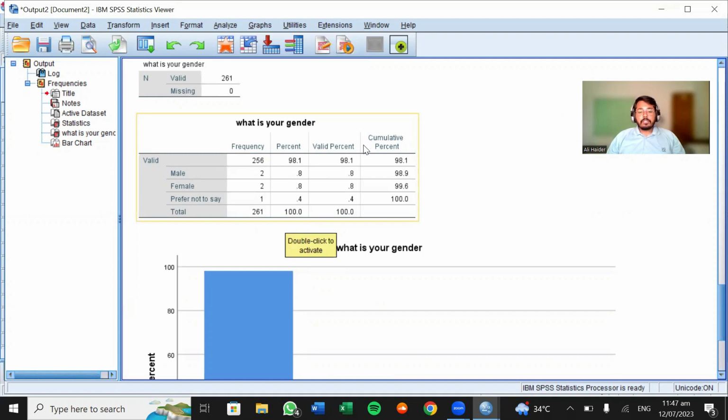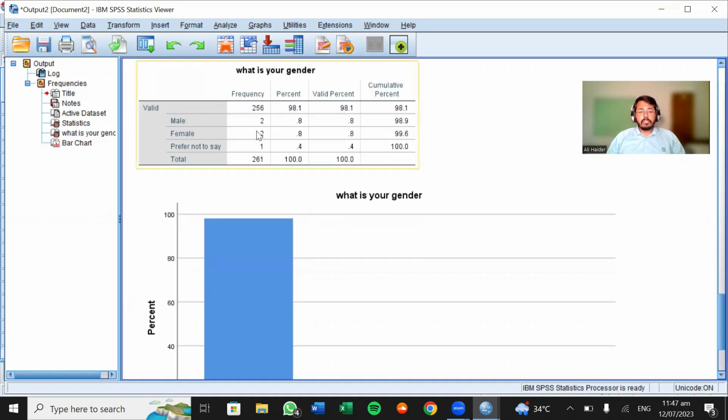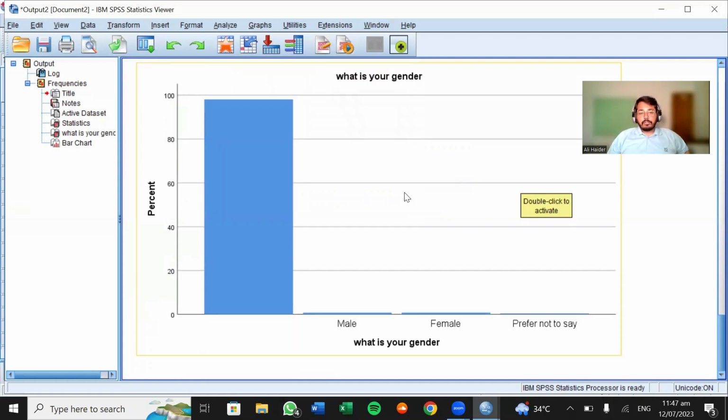Valid percent is the percent that SPSS gives you as a valid percentage, because none of the values is missing. Cumulative frequency, we have discussed cumulative frequencies in our lecture. Cumulative frequency is the sum of row 2 and the relative frequency of it is the sum of the relative frequency of row 2 and row 1, or the row of interest plus 1 row above the row of interest. And here you can see the genders, the bar chart. What is your gender? Prefer not to say, like this much percentage. Okay.